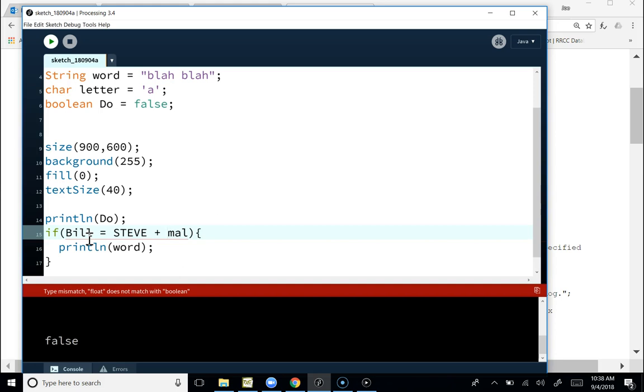What is it whining about now? Come on. You guys see what it's complaining about? Float does not match with type Boolean. What do you mean Boolean? The do's way up there. You need a Boolean in your if. Yeah, the if needs to be, if this is true, it'll do it. If it's false, it won't.